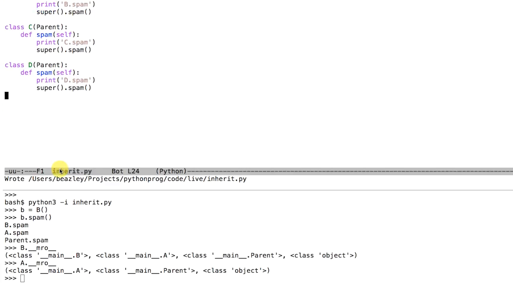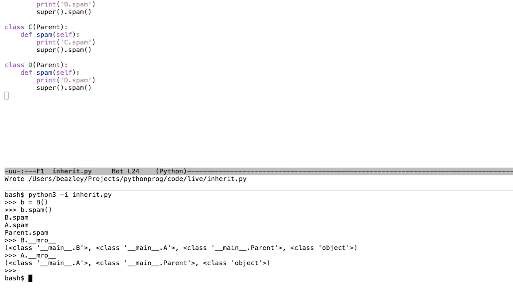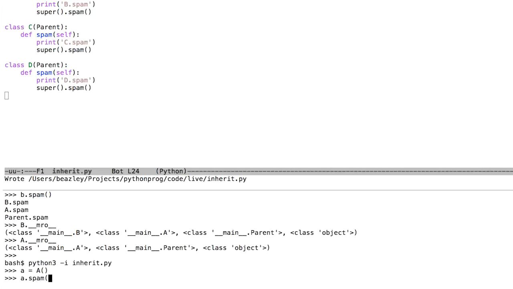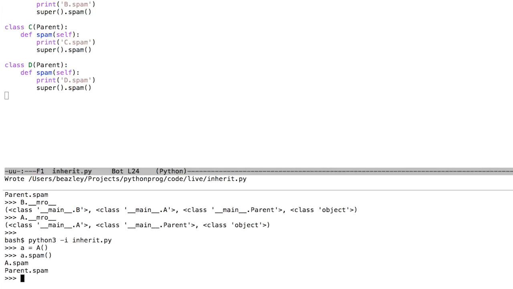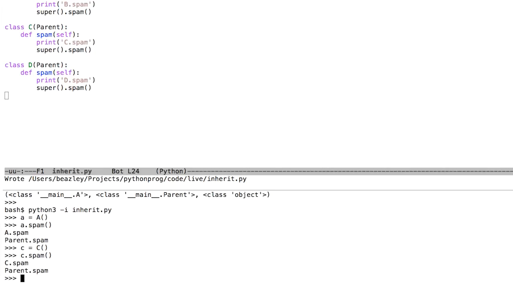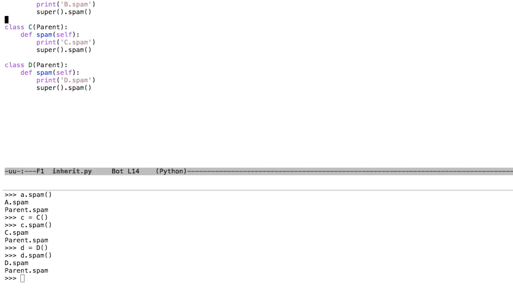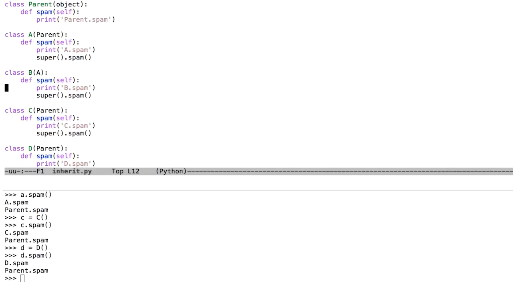What I'm going to talk about next is what happens when you start merging these classes together. So let's say you have these different classes. I have a class A, where if you call spam, you get A.spam, Parent.spam. I have a class C, where if you call spam, you get the same thing, C.spam, Parent.spam. The same thing happens for this D class. You have these three classes up above. They all have the same parent. They all have a method spam on there. Here's something interesting that happens if you start combining these classes.